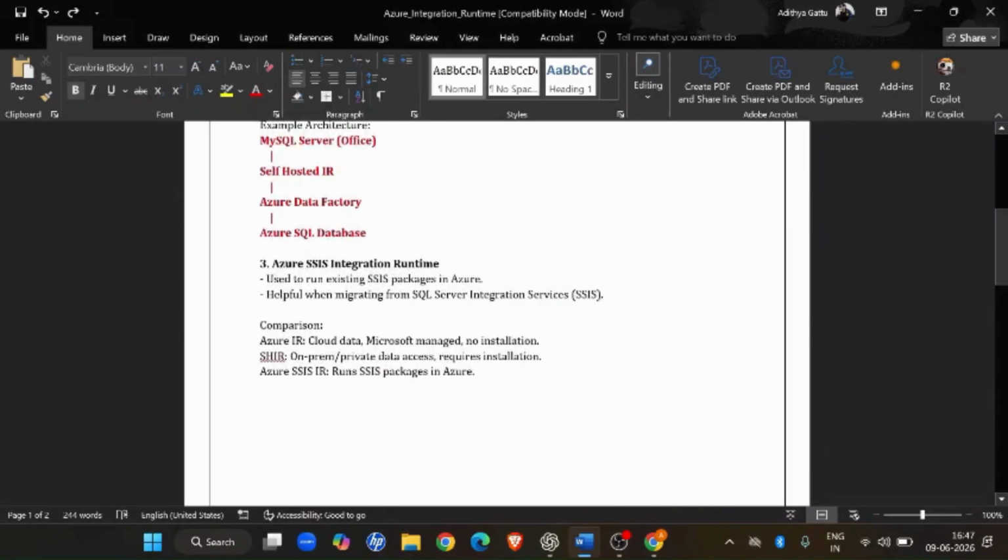And the third one is Azure SSIS integration runtime. This is basically to lift and shift the data. For example, you have automated settings in MySQL on-premises. Rather than setting it up again in Azure, we'll be copying everything and pasting it in Azure so that we need not create everything again. So it's helpful when migrating from SQL Server Integration Services.